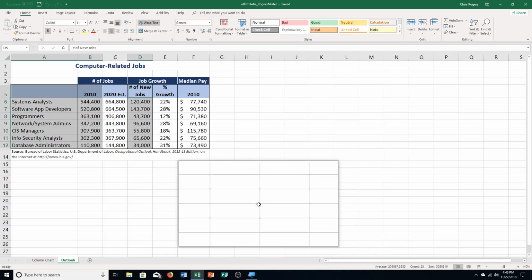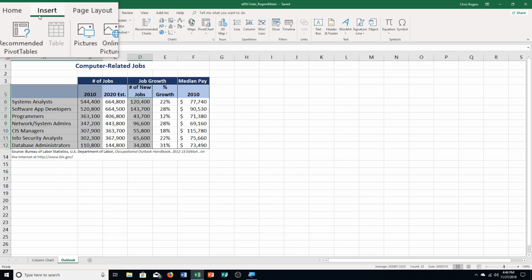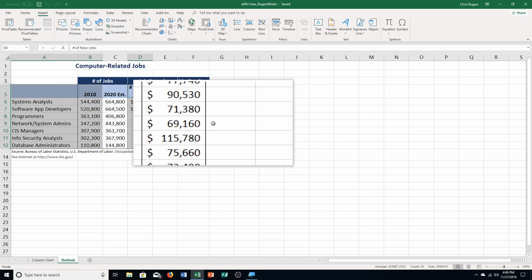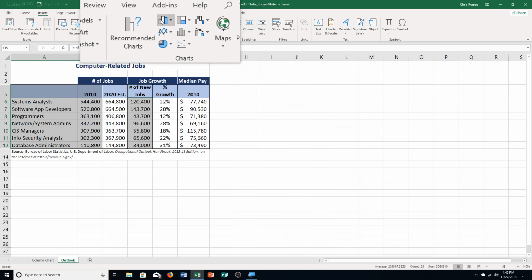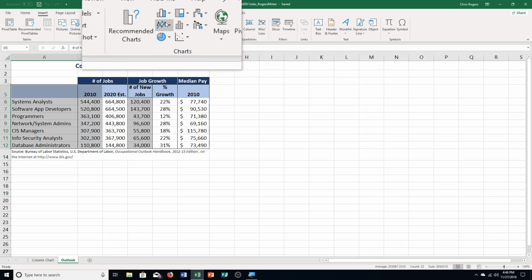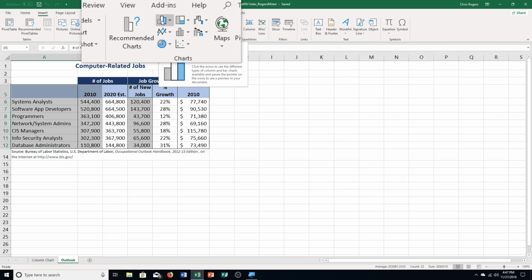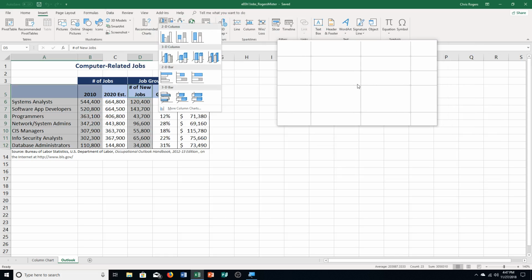Then it says step B, click the Insert tab up here at the top, and then click Insert Column or Bar Chart. That is in the Charts group. So right here is my Charts group, and then we got to hover over and see which one is which. So it looks like it's this one right here. So I'm going to click on it, and then it gives me a couple of options. I'm going to move to the side here so you can see it.